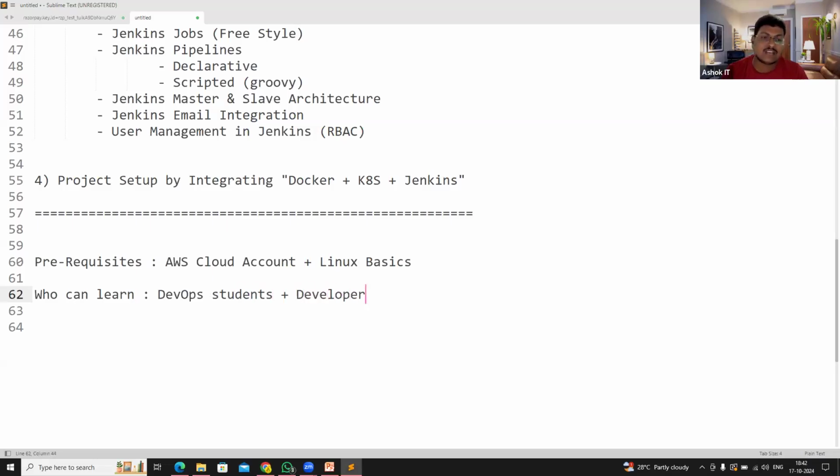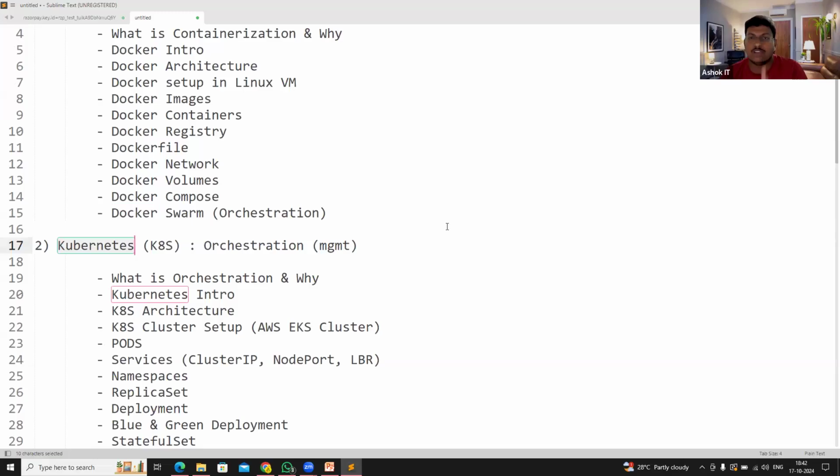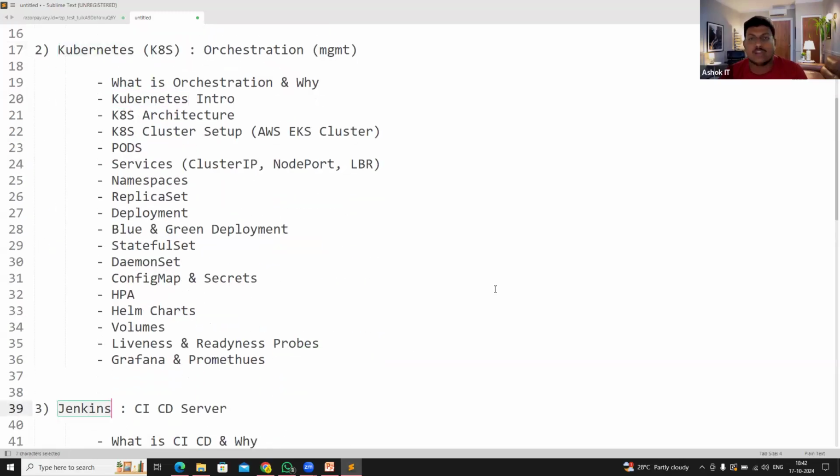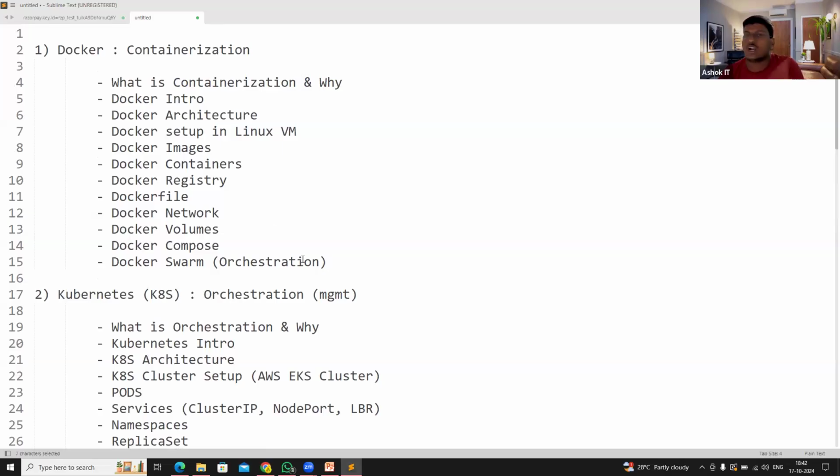And developers also can learn. Java developers, Python developers, .NET developers, all the developers can join for this Docker, Kubernetes, and Jenkins. But for developers, this much content is not required. In my Java batches also, I will teach Docker, Kubernetes, Jenkins. But in the Java batch, Docker we will teach only for 2 days, basics of Docker. Kubernetes only for 2 days. Jenkins only 1 day, because for developers, this much content is not required.